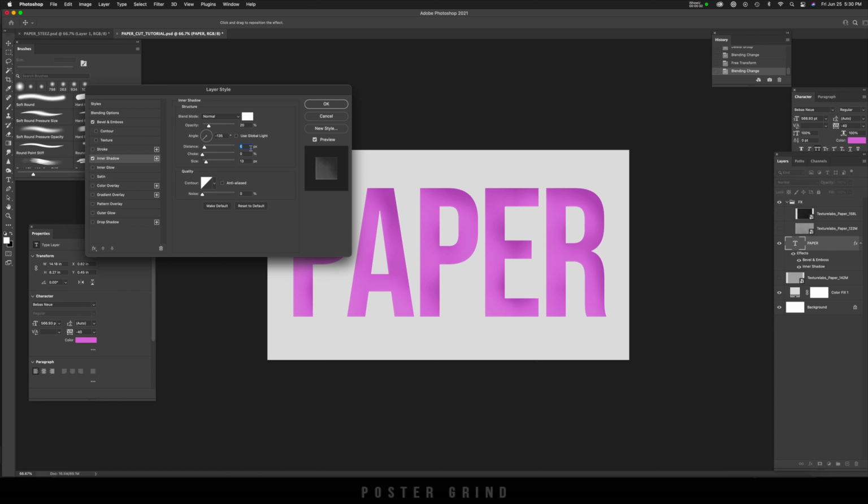Distance is gonna be only 1 pixel. Choke 0%. And then the size is going to be 1 pixel. And now the next thing we need to do is go hit up our drop shadow. So go to drop shadow, and then on drop shadow, reset to default. So we're starting from scratch.